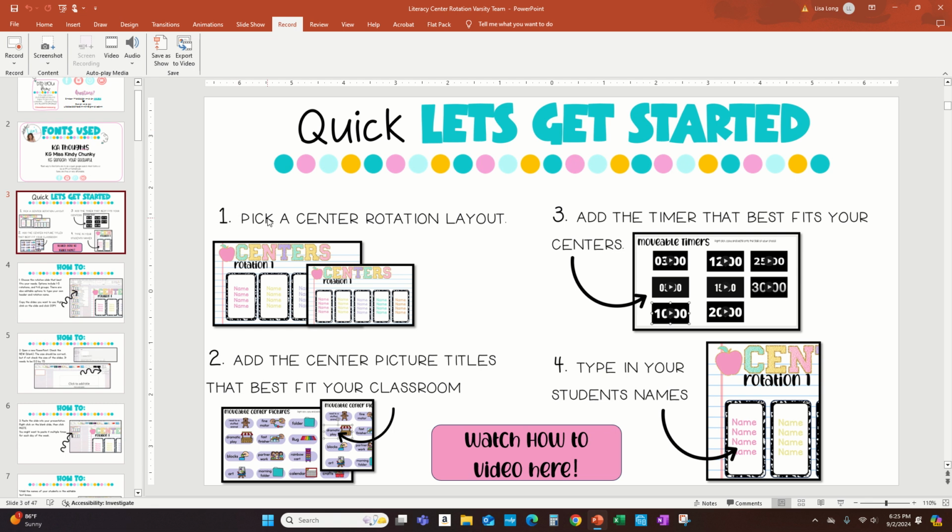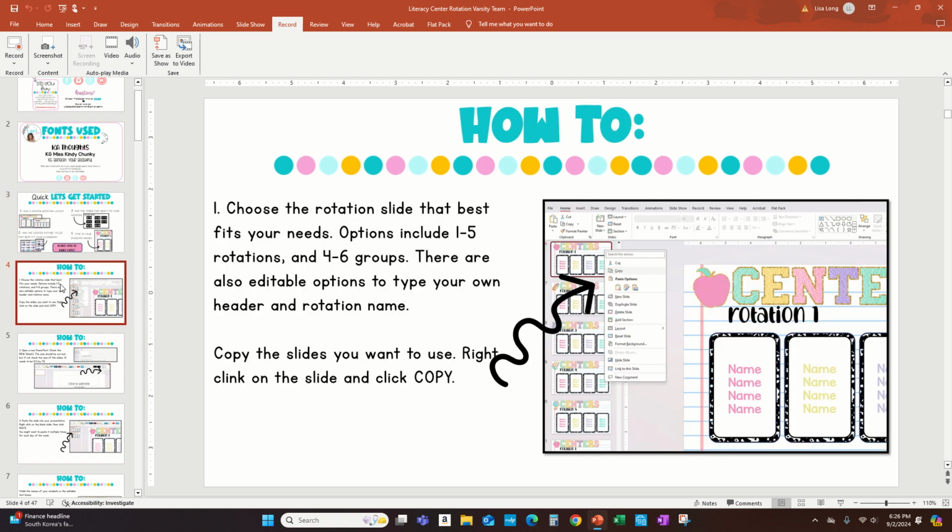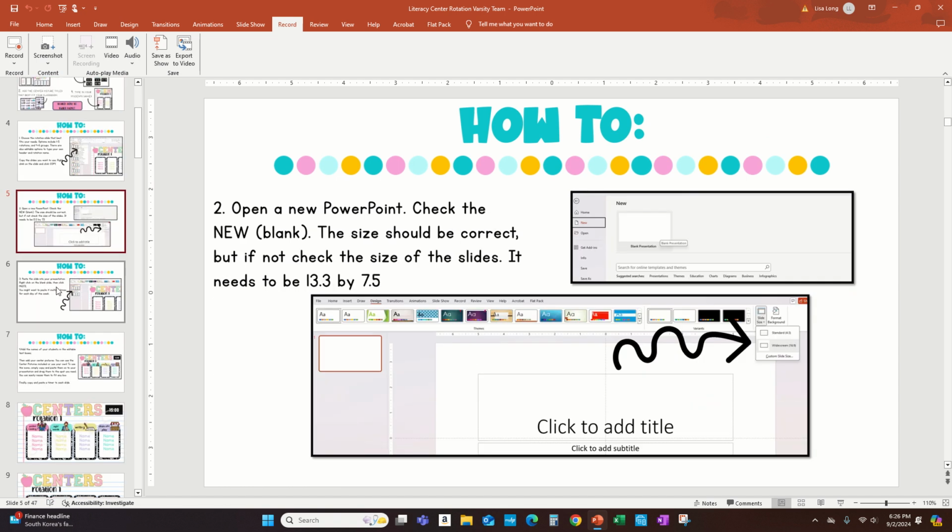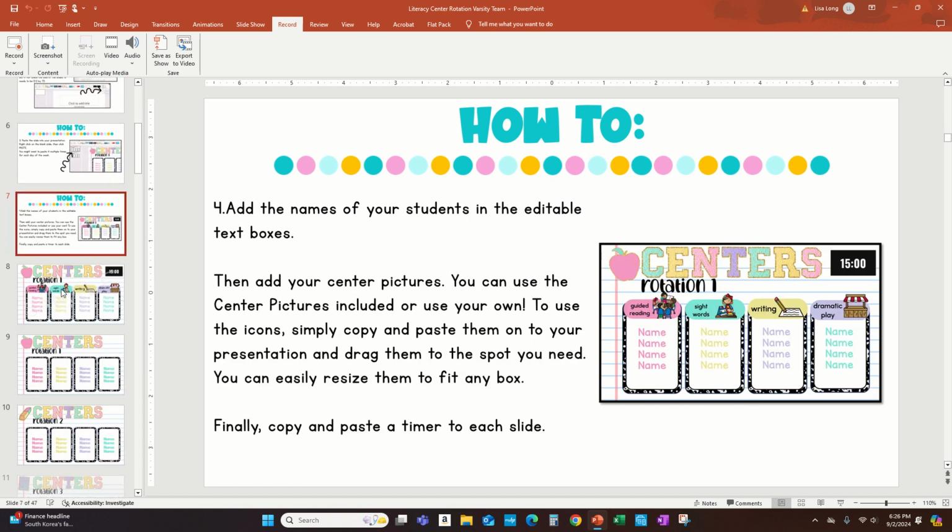The first thing you're going to need to do is pick which layout is going to work best for you in your classroom. Then you get to do the fun stuff. You get to decorate it with the picture tiles or icons for each group or center. You can add a timer or not, that is your choice. And of course, add your students' names. There are a little bit more detailed steps, so we're going to go through it. Here it is written out for you, but since we're going through it together, we'll just do it that way.